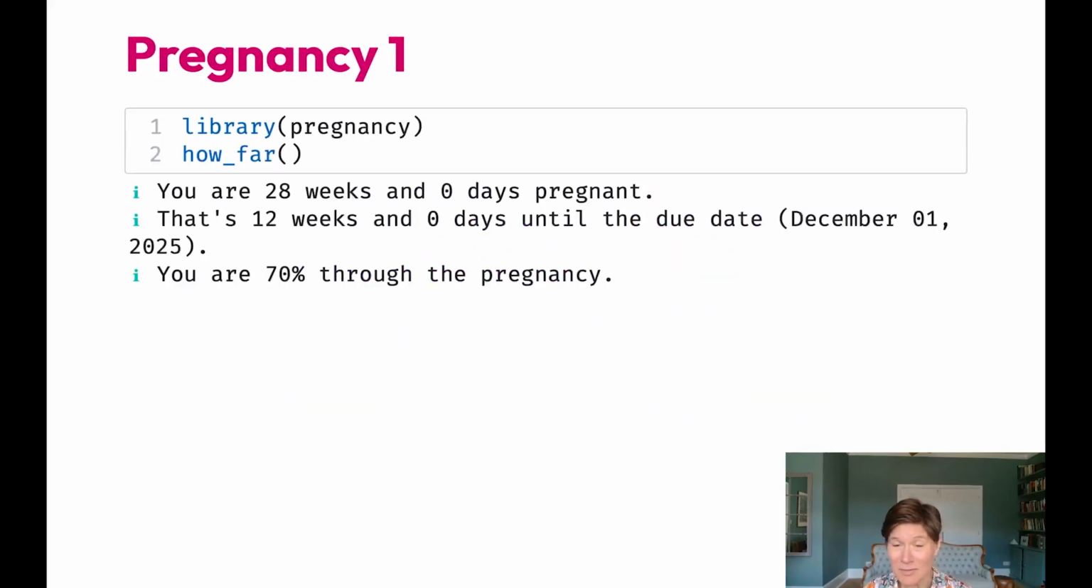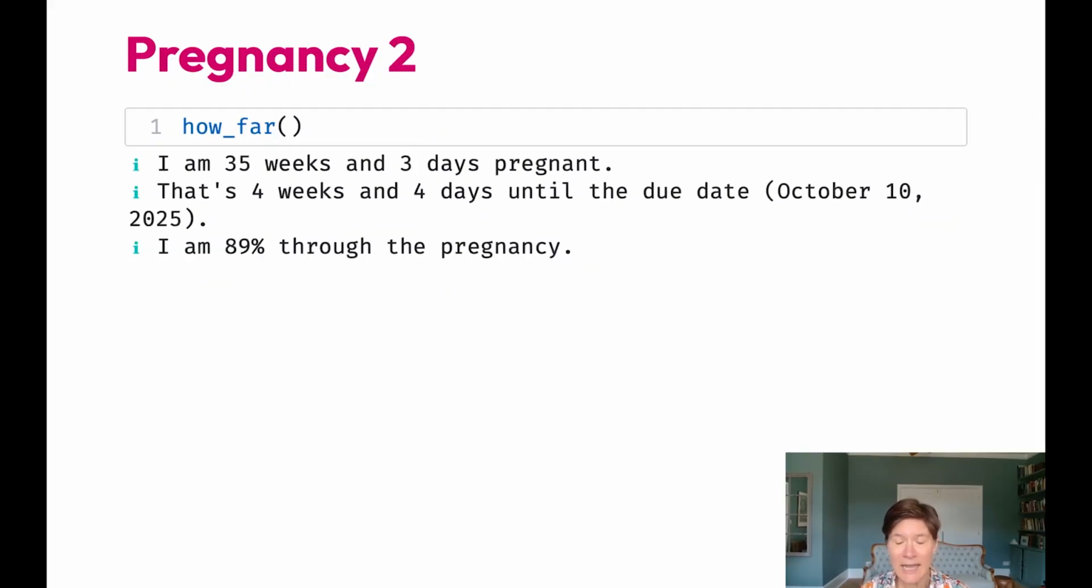So here's the pregnancy package. Just like you could in my private version, you can call how far, and you will see a progress message about the pregnancy with a given due date addressed in the second person. You are so many weeks pregnant. Let's try that again for a completely different pregnancy. Again, how far, no arguments, different due date, still the appropriate calculations, this time addressed in the first person, I am.